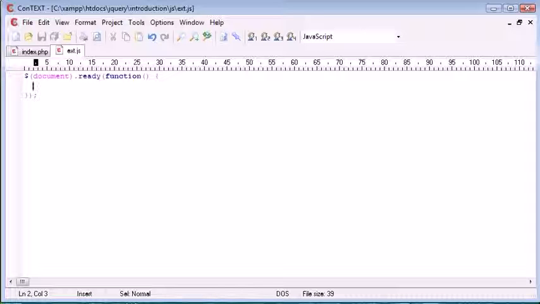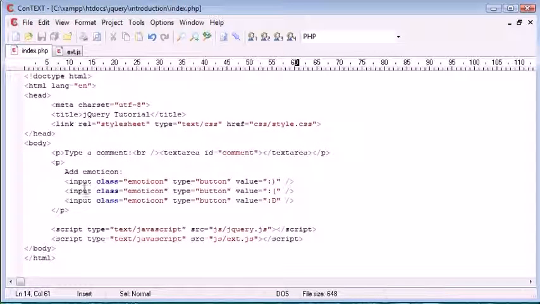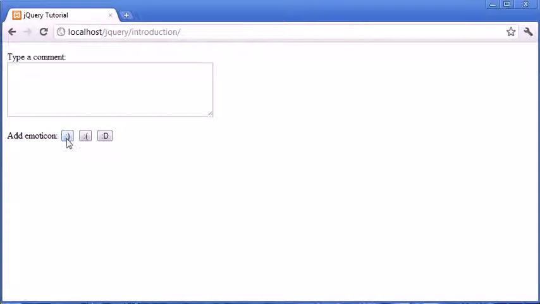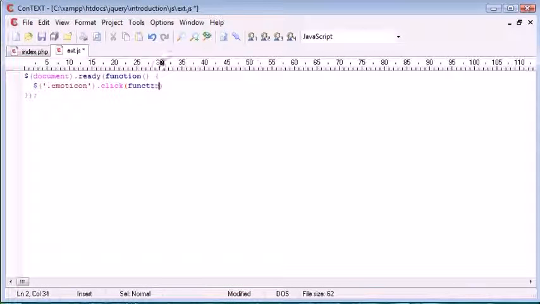Okay, so the first thing that we want to do once we've loaded our document and it's ready, we want to go ahead and assign an event handler to each element that's associated with the emoticon class. So we use a selector, and we use a dot for the class name, and then we write emoticon. Then we assign an event handler, and this is click. Obviously with the buttons that we have, we go ahead and actually click on them, so that's the event handler that's handling that. And then inside we have a callback function as well, and inside of this is the code that's going to run when we actually click on one of these buttons.